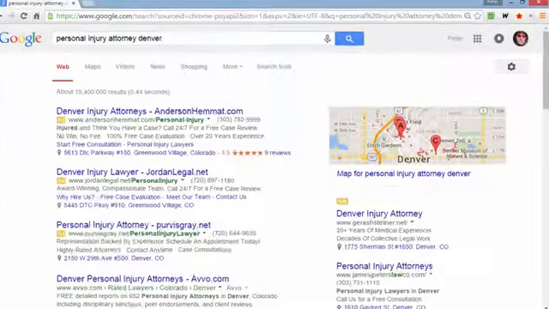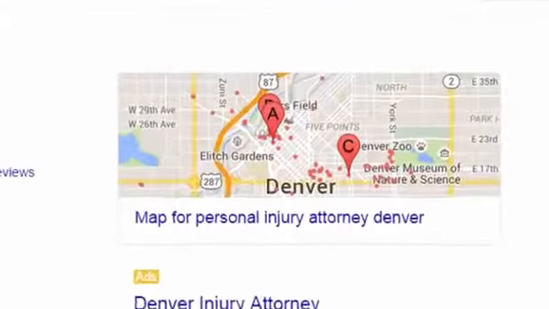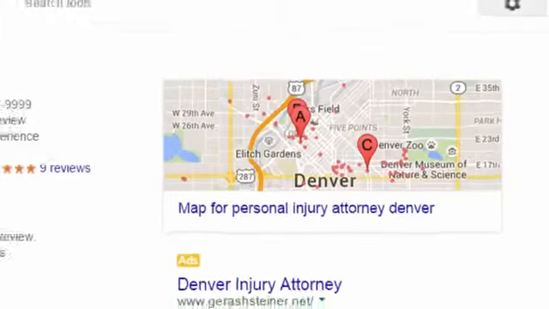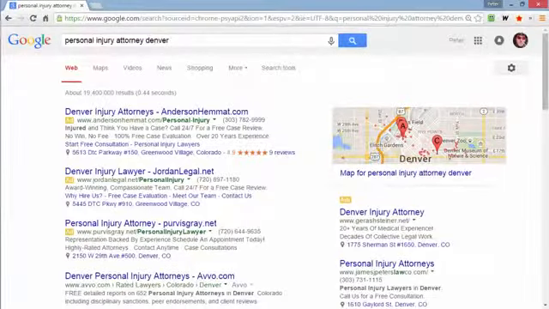Well, here's your problem. Here's what people see when they search for personal injury attorney Denver. See that map? It focuses, not surprisingly, on Denver itself. The outlying cities are not even shown. A huge part of the local search ranking algorithm is, well, location. If you're in the wrong place, it's hard to get listed.